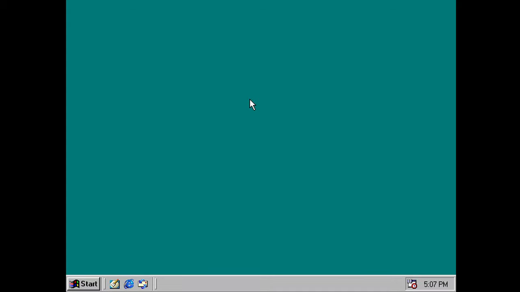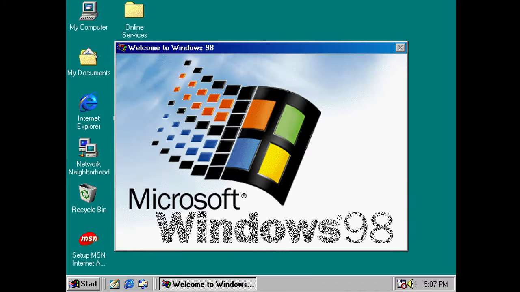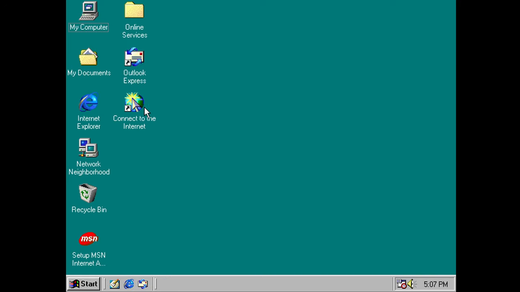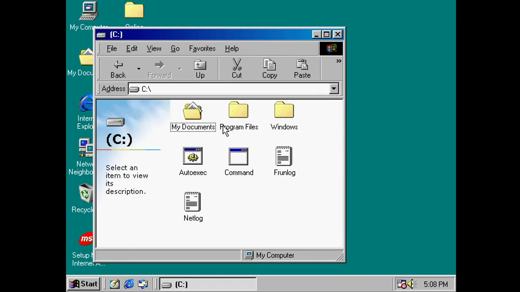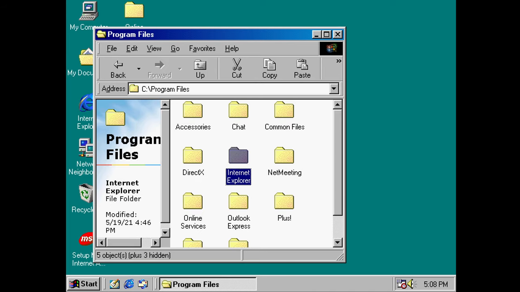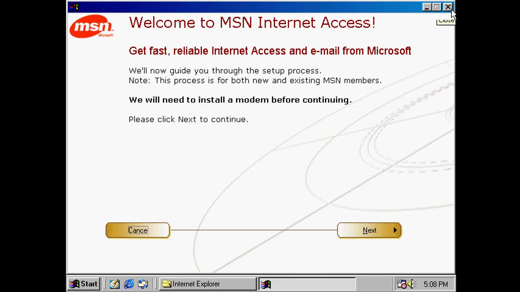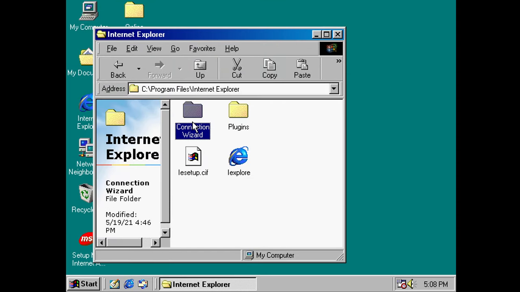Now that the setup is complete, we're ready to get set up to run Kali. First, we're going to have to go find where Internet Explorer is installed. Okay, so if we open Internet Explorer, it's going to tell us to set up dial-up internet, which I don't want to do. So we're going to delete these two folders, Sign Up and Connection Wizard, and now we can open it.